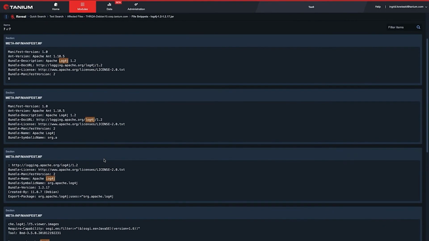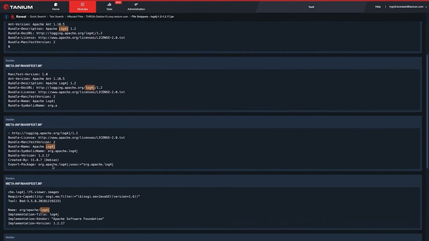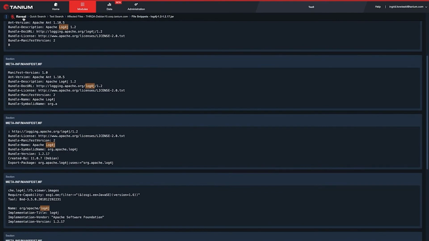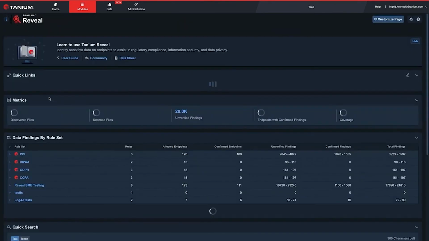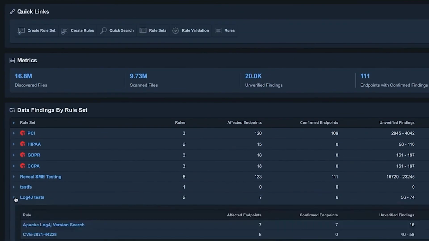In some cases, it may make sense to refine your search by adding regular expressions and validations. Please refer to the Tanium community article for specific examples, or speak with your technical account manager. Here, you can see some results from defined regular expressions.